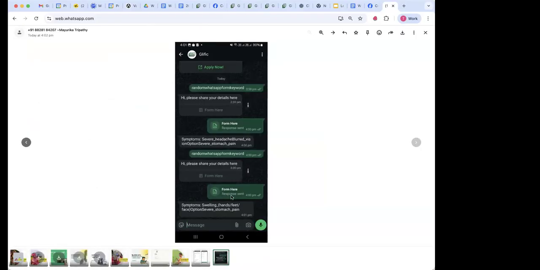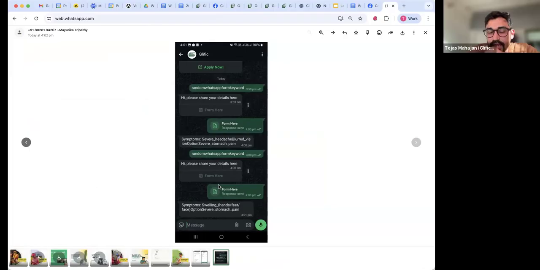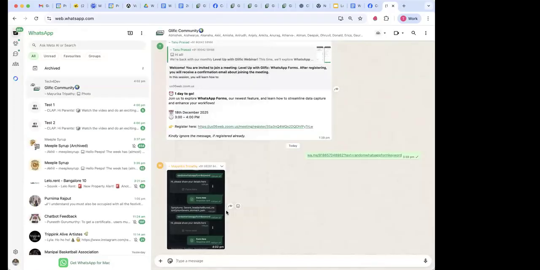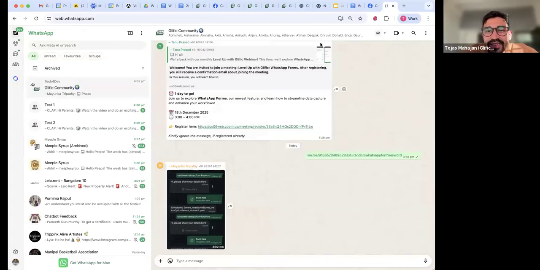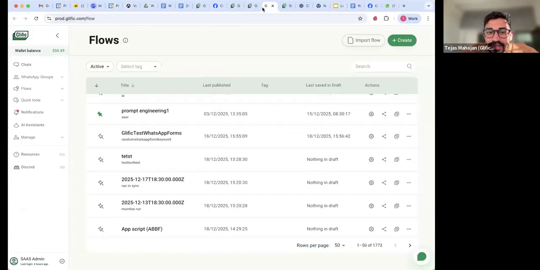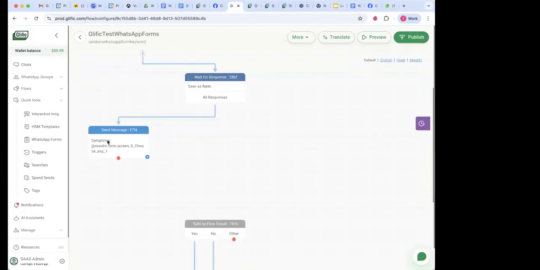So yeah, I'm getting the response symptoms like this. Whatever I have selected, it will come like this. Is it mandated that it will come like this? No, again, this is just an example flow that I created to show that we can go into the results.